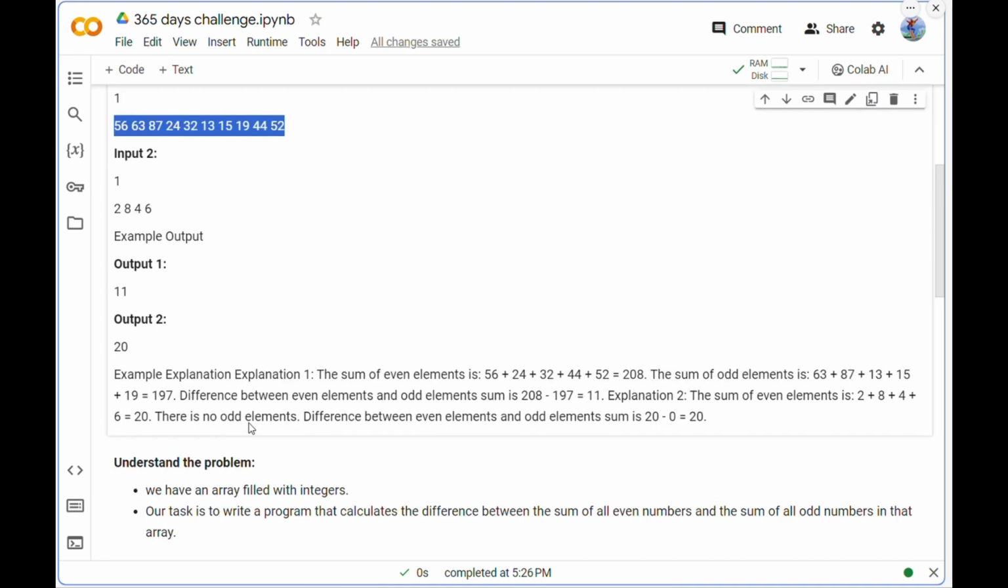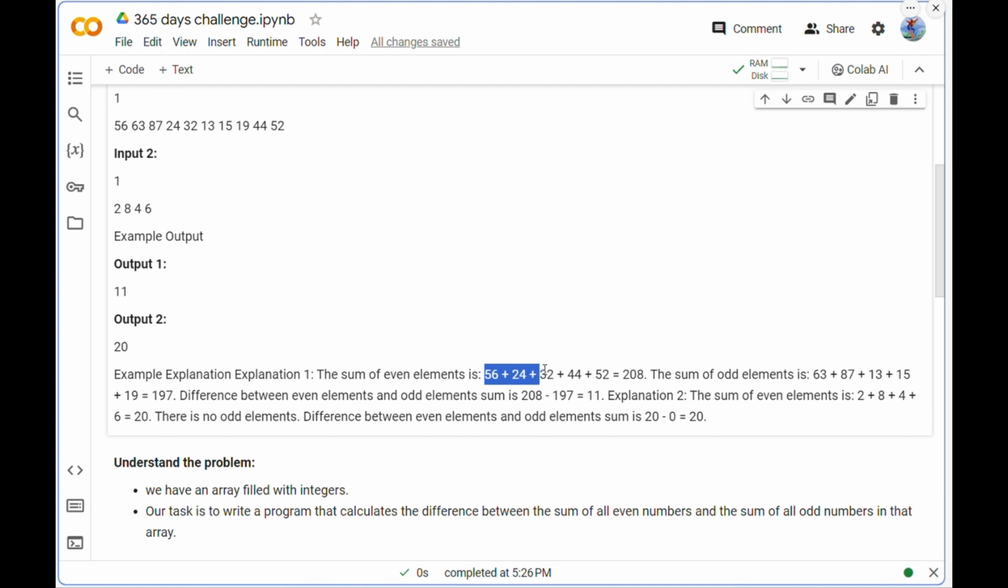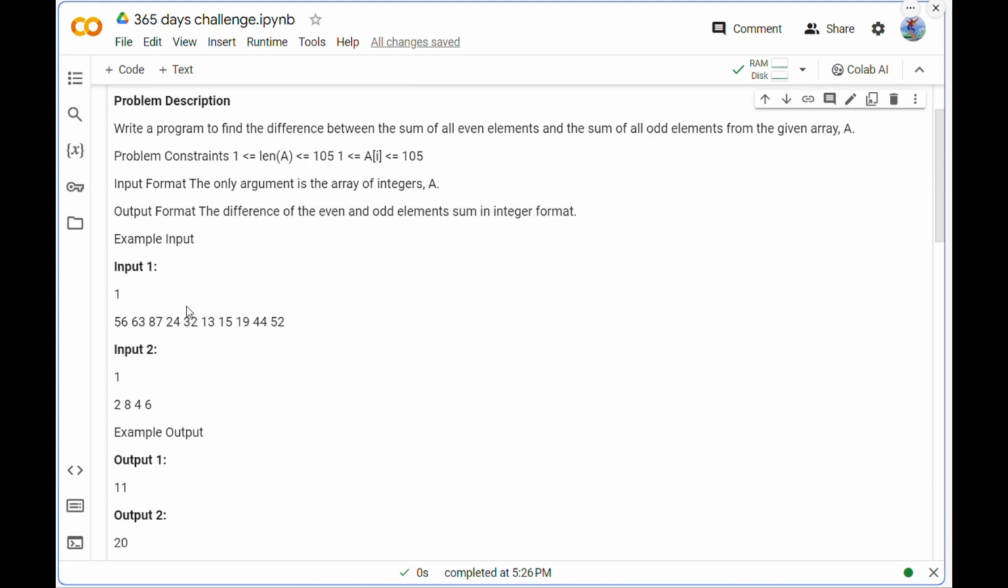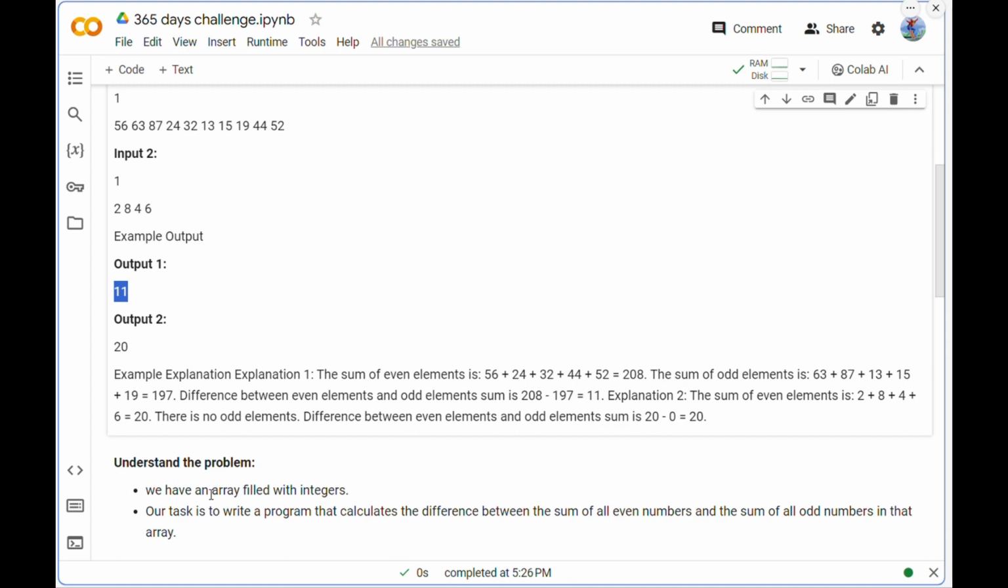Here is the explanation I have written. Let's say these are our even numbers, and we get the sum 208, and these are the odd numbers, and we get the sum 197. So we will find the difference. It is 208 minus 197, and we will get 11. So this 11 will be our output. Here you can see this is our output. I hope you understand what we need to do.